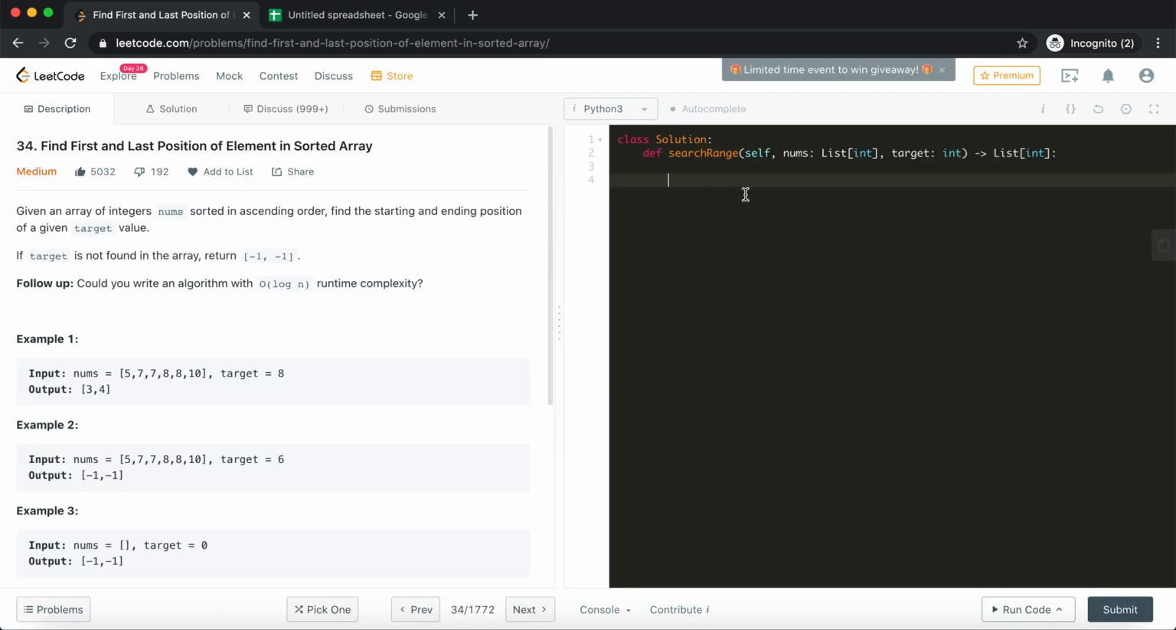So let's begin the coding of this problem. As always, we'll first do the sanity checks on the inputs. If we do not have any array, or the length of the array is less than or equal to 0, then we do not have anything, so we'll just return none.